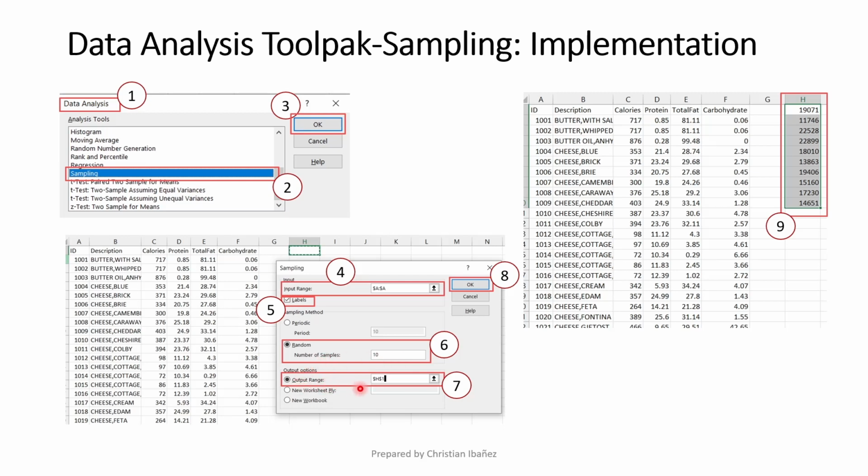And then for the output option, click output range. The output range is H1. Click OK, and after that, it will show us this simple output here with 10 items, and this is already the 10 random samples from column A. Now let's go to Excel to implement this with our data.